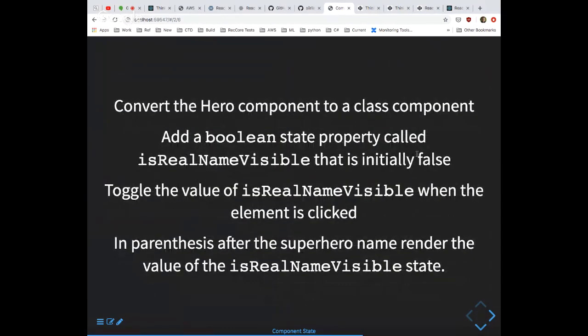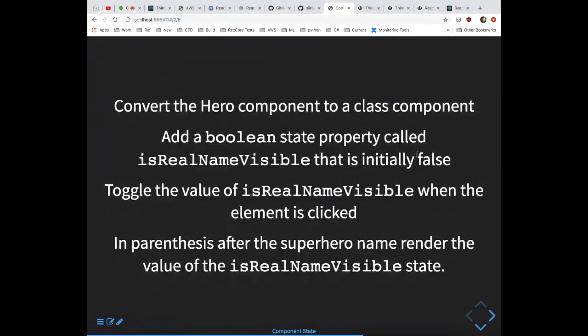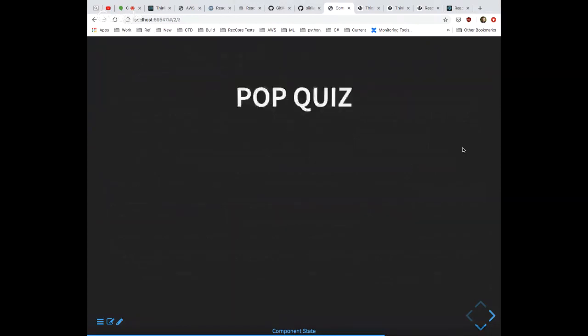The link to the completed version is what's in the slides, not the uncompleted version, because I worked through it and solved it last class, and so I forgot to save a new version. And here are the steps that I'm going to go through as well. So I'm going to skip that a little bit, but let's do a pop quiz real fast.